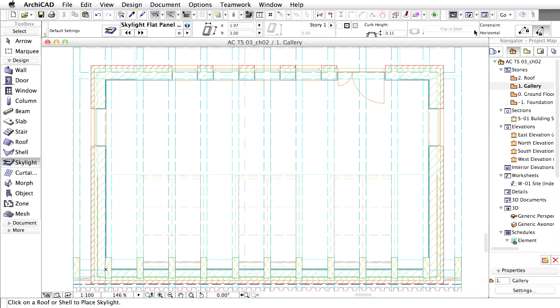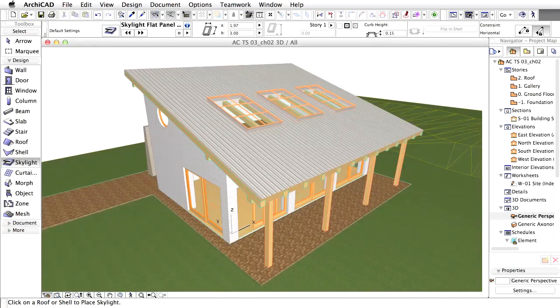Click the intersection point of the gallery slab and the rafter midpoint to place the 3 skylights in the roof. Please note that the skylights will automatically be placed in the roof. Go to the 3D window to check the results.